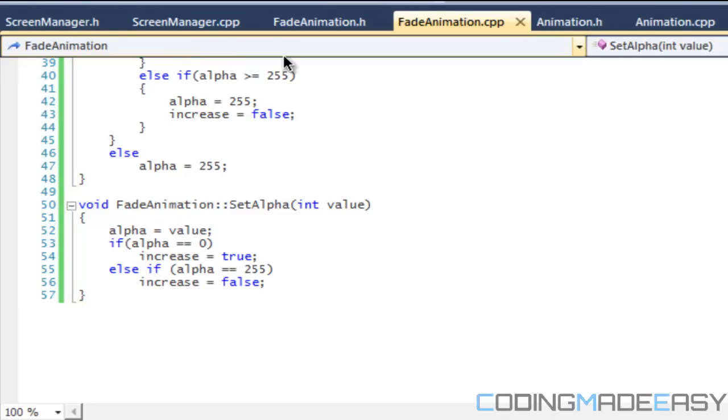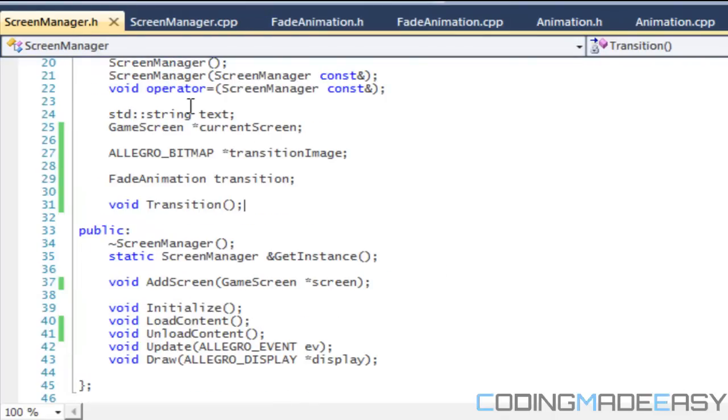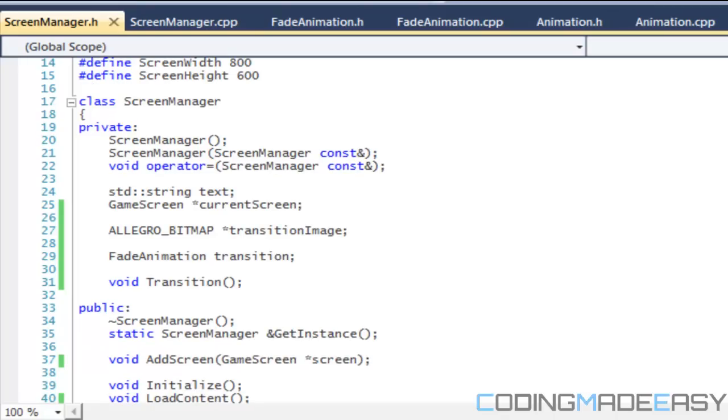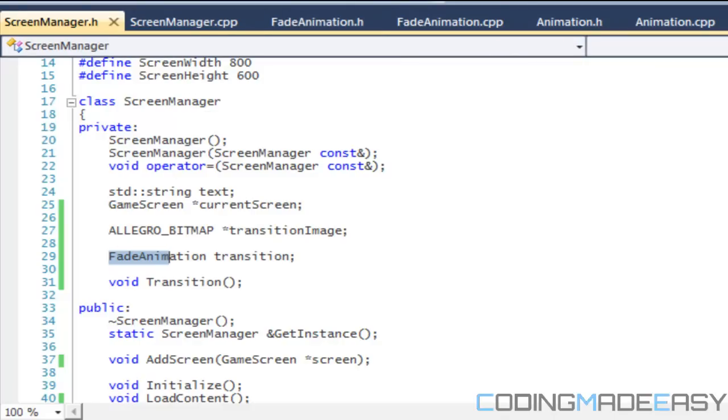So you might be saying, why do we make it virtual? Well, for example, if in my screen manager class I created an instance, I could create this as a pointer. I can make an animation pointer, and if I wanted to switch between two different animations, I could set my animation pointer to point to a different animation when I need that different animation, right? But for now, we only need one animation, which is the fade animation, so this is the reason why it doesn't seem significant at the moment.